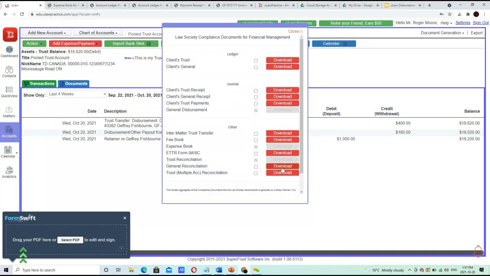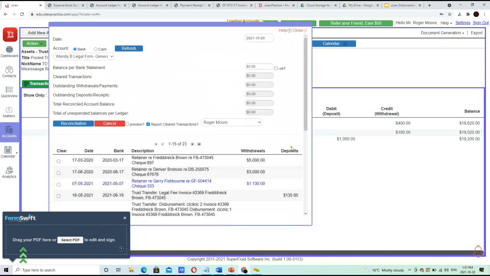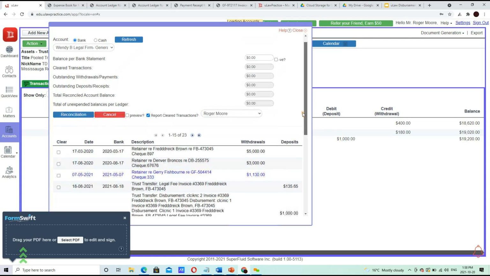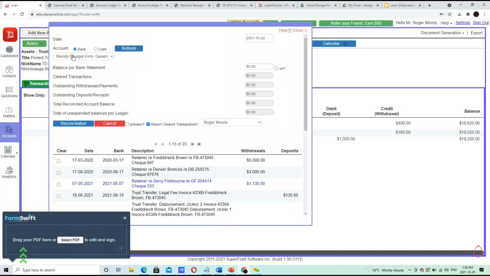And if I go into my general reconciliation, here's the 1,130 taken for Jeffrey Fishborn as a retainer. And I can choose whichever general account that I want to reconcile. So you may have multiple general accounts, so you can choose right here. You see this is a playground account, so you have multiple. I'm just going to wait for this to load, but again, you get the idea. Whatever information you put in the general also gets reflected into your general account.